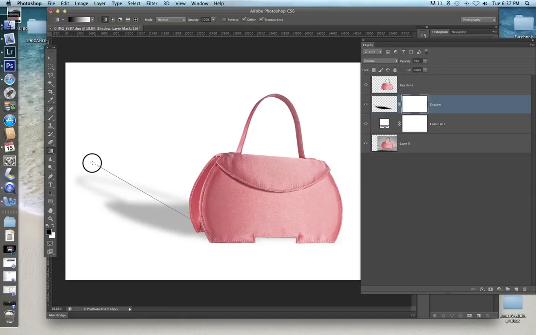And I'm just going to drag out. And now you see it made it lighter towards the bag and darker further away. I want the opposite effect, so I'm just going to drag in the other direction. And that kind of made the gradient work the way that I needed it to.